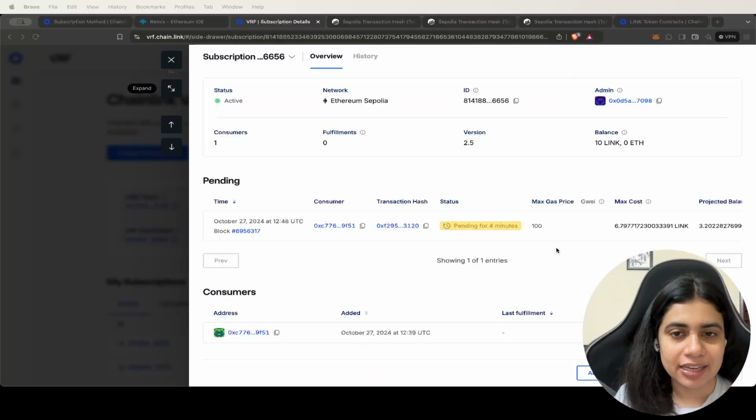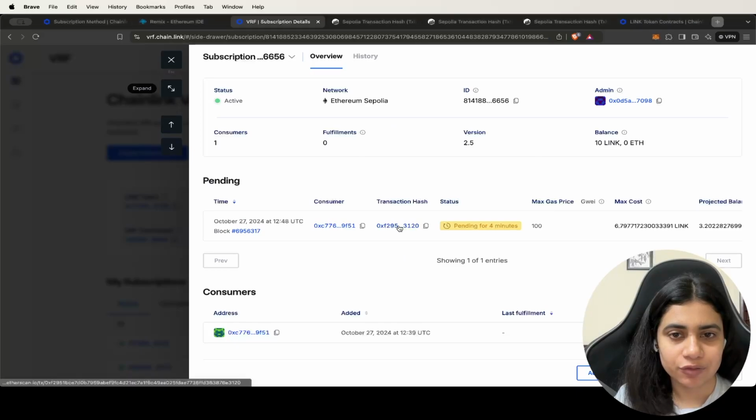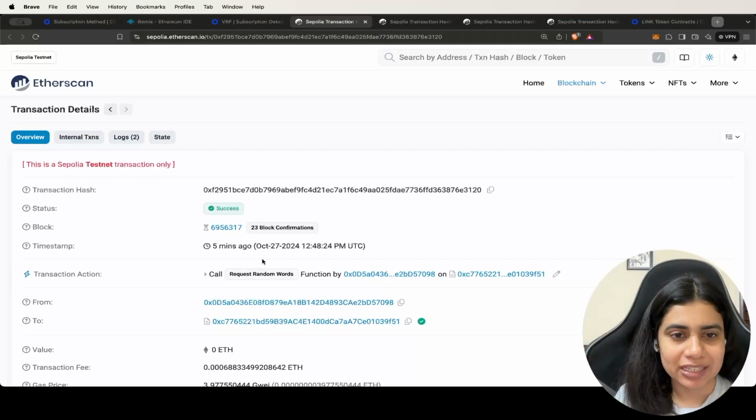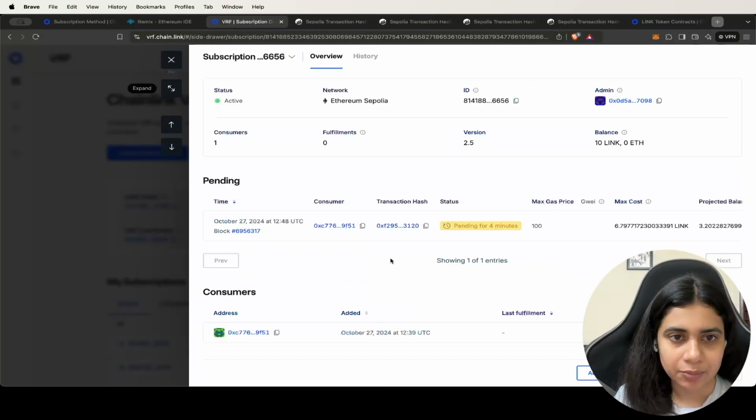So if you see here, the transaction that we had for requestRandomWords, we could see success on Remix and also on Etherscan, but it seems it's still pending on the subscription manager. So let's wait for some time.